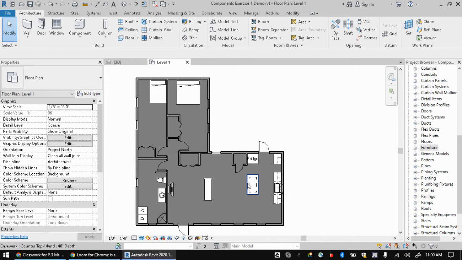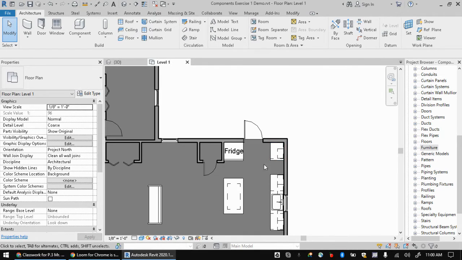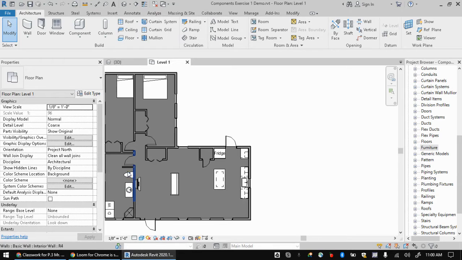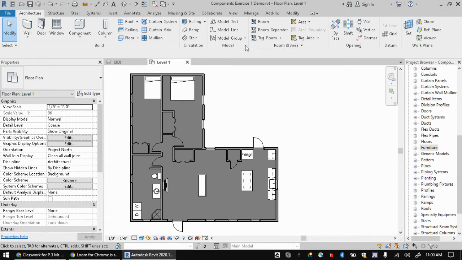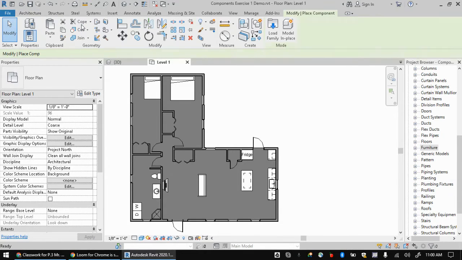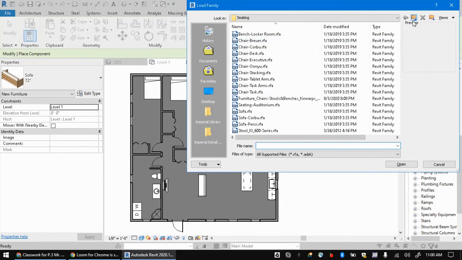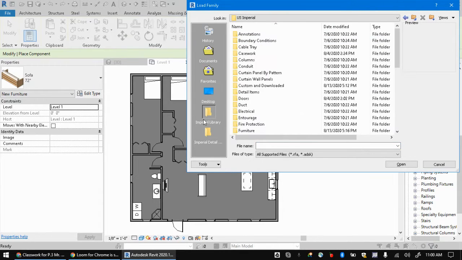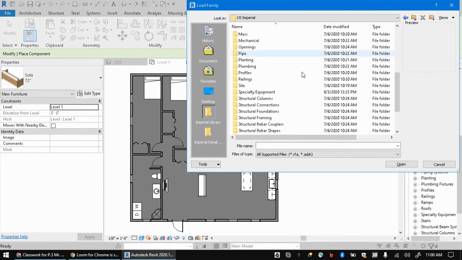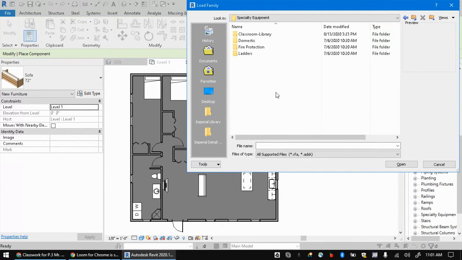So finally, the tricky one here is the stove, because like the toilet being in the water closet, you don't know where stoves are. So I'm going to show you. Stoves are a little tricky. So we'll go to place component, load a family. All right, a stove. Let's go back to our Imperial library. So stoves are actually going to be under specialty equipment. So follow me here, specialty equipment.